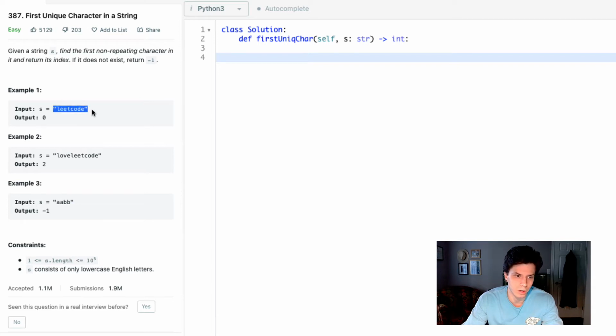So in LeetCode, we actually have L, T, C, D, and O. These are all characters that only occur once in that particular string, but we're going to return the index of the first one. So the first one, of course, is L, so we return 0 because that's the first character in the string.